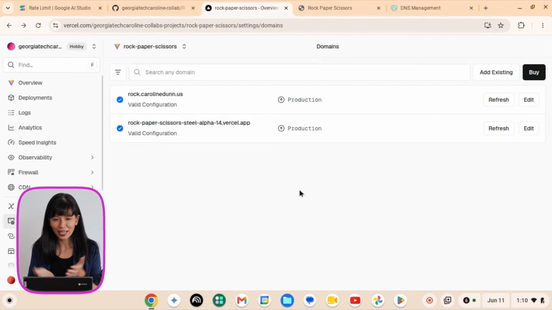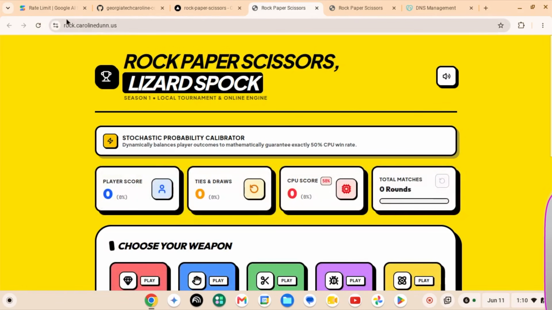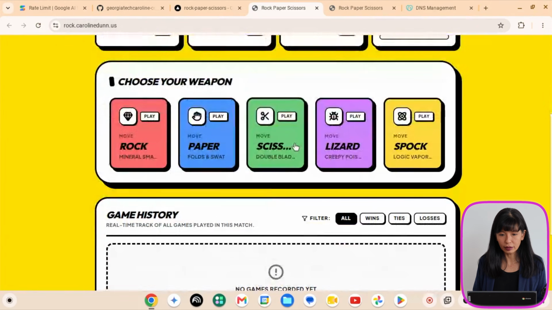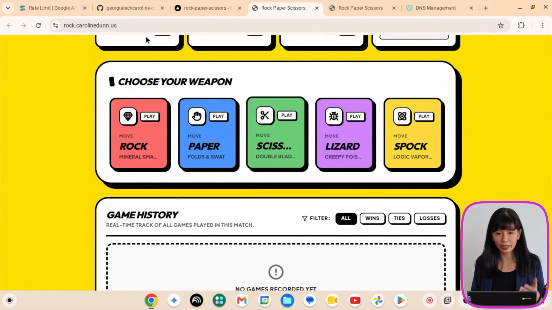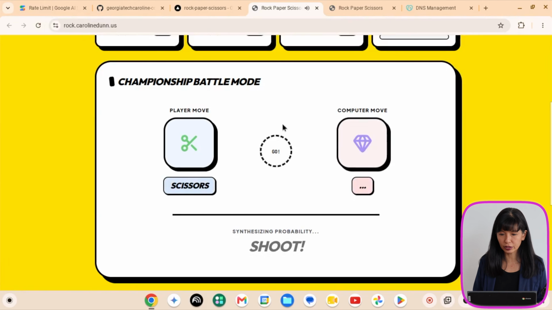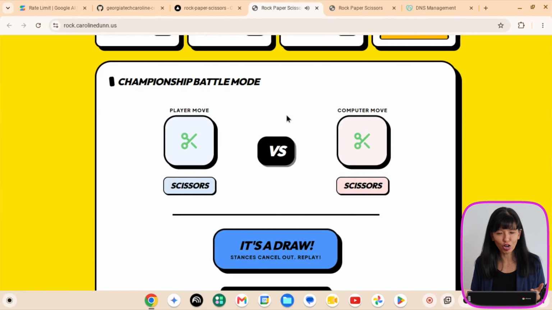And excellent, it has validated my configuration for rock.carolinedunn.us. It's saying it's valid now. So if I click on this, it goes to the domain name rock.carolinedunn.us, and I can now play this game. I can send this URL out, and anybody can play this game. And I clicked on scissors. Let's see what happens. And it's a draw again.